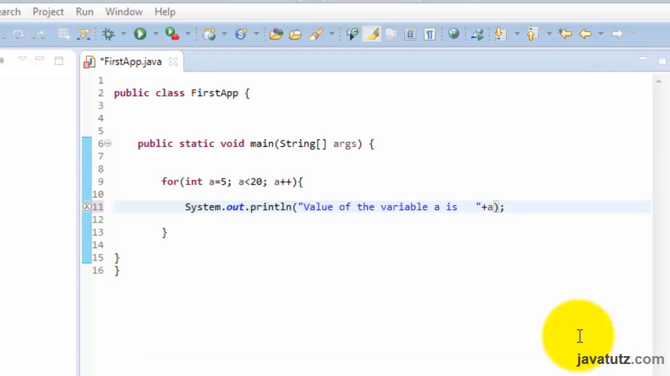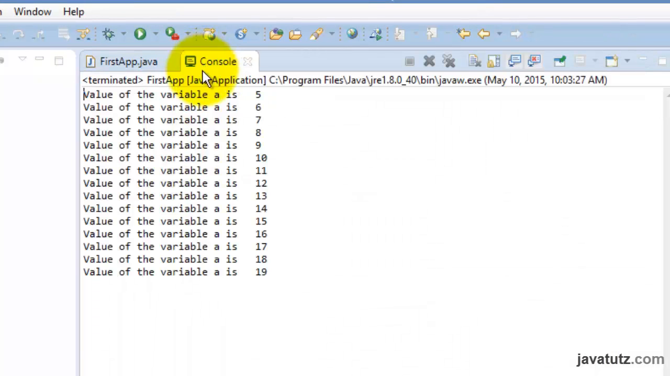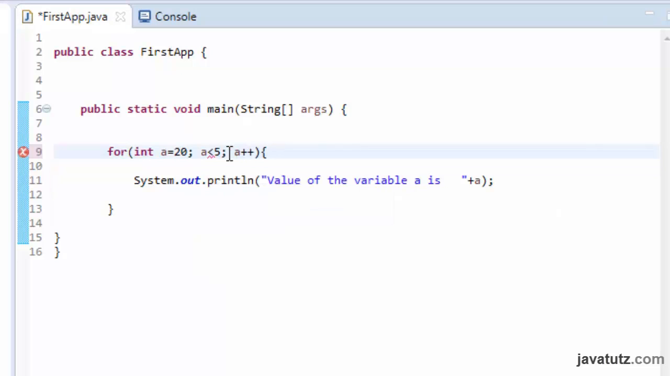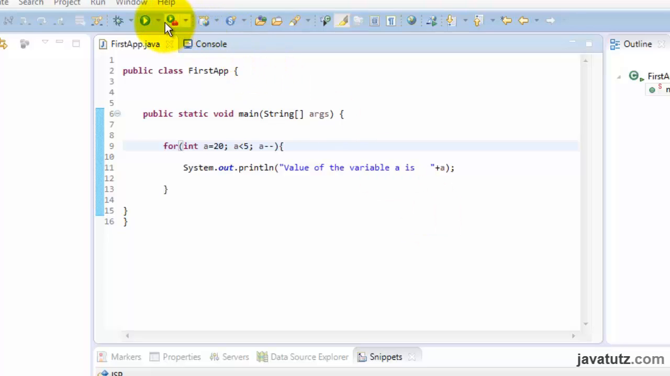Alright. Let us run the code to see the output. It is a nice output, isn't it? The code block of the for loop has executed 15 times before the value of a reached 20. What if I change a to 20 and set 5 here? Now let us use the decrement operator. Minus minus, this time. If you run this code, you will get no result.